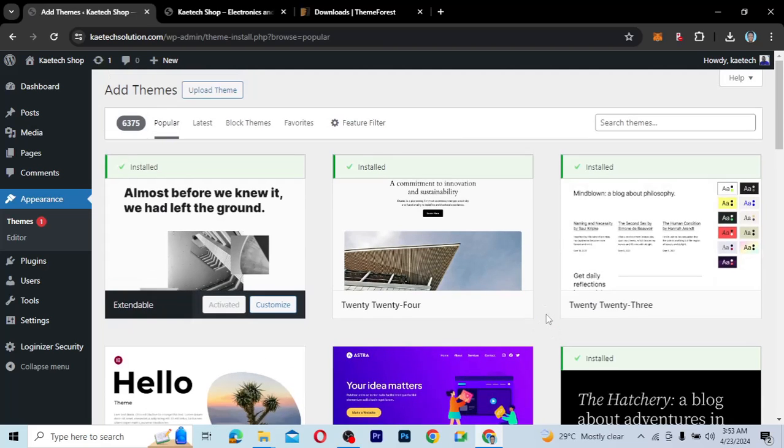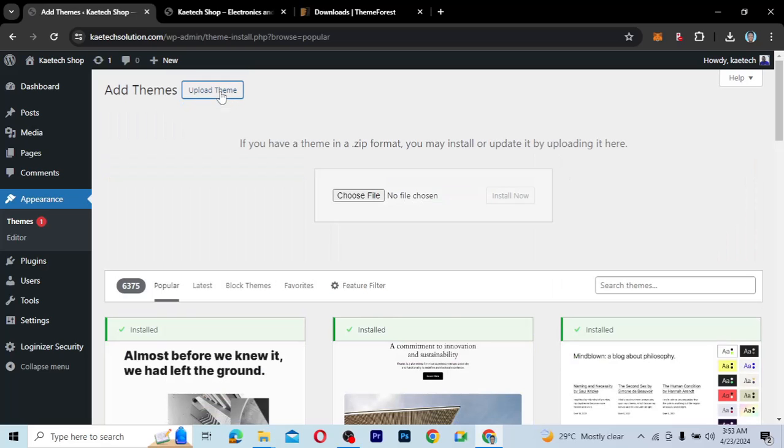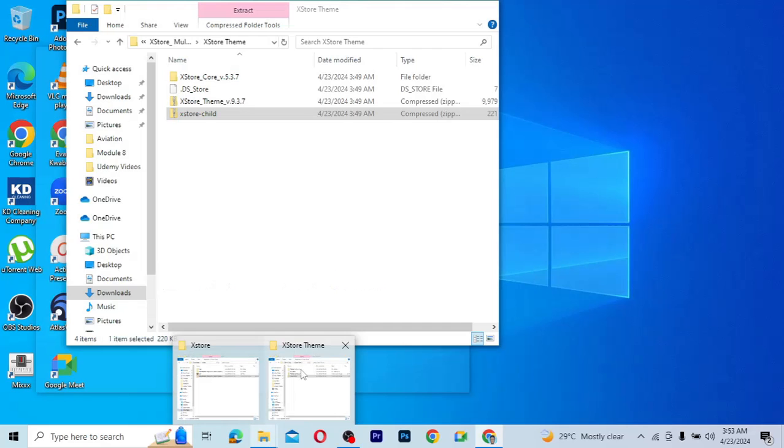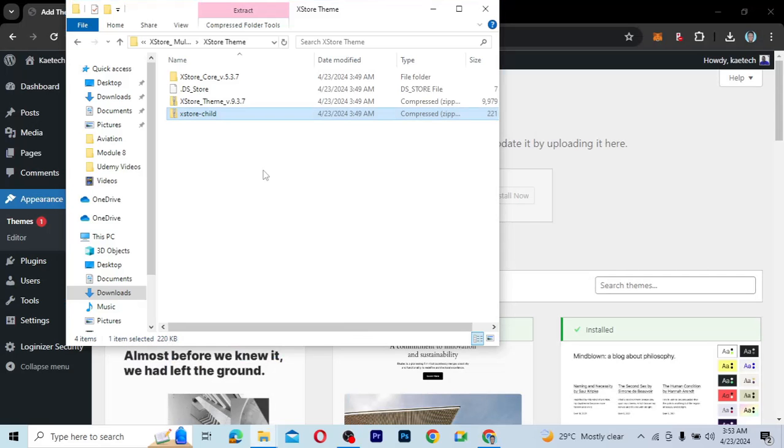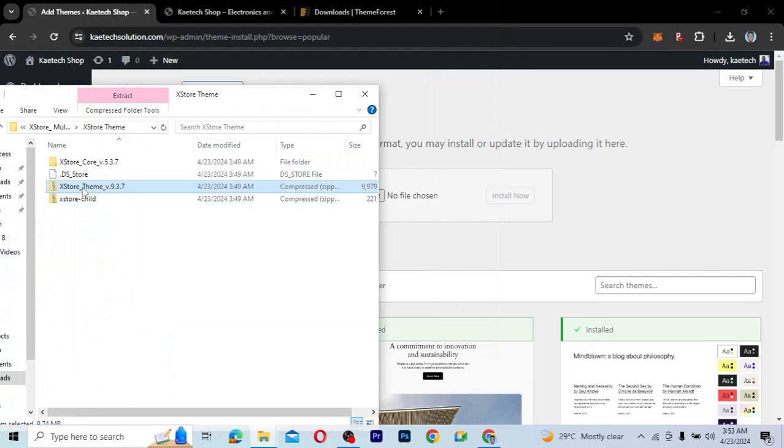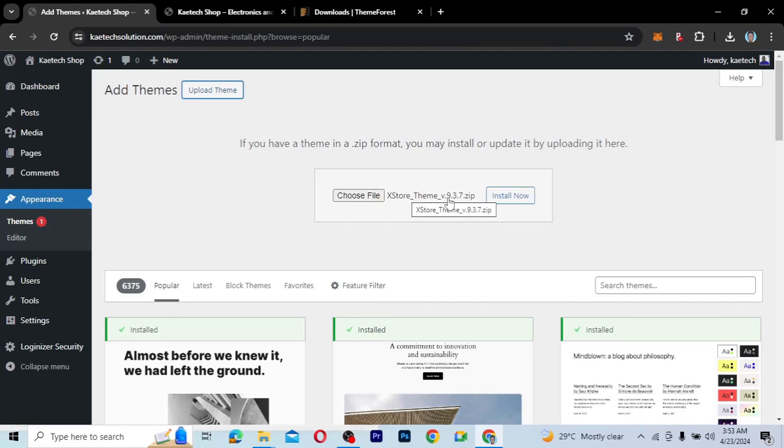Okay, so what we will do is we'll go ahead to upload the theme. I'm going to click on upload theme over here, and then click over here to choose my file, or I can even open this folder straight away and drag the theme to this place. So I can just drag it over here, and as you can see, that is it. And I can click over here to install the theme now. So I'm going to click over here to install now.